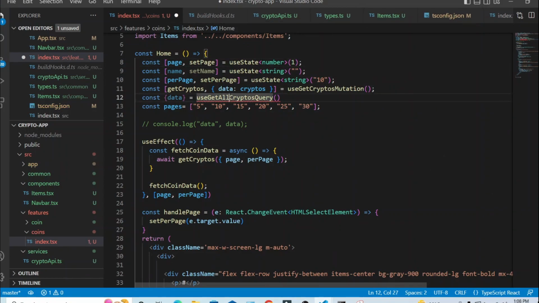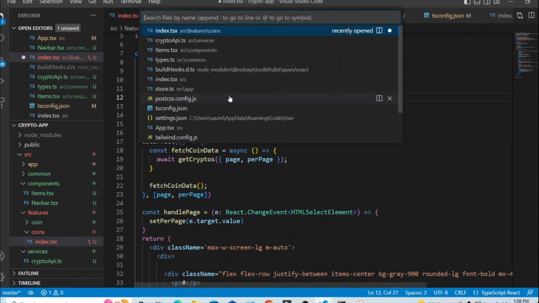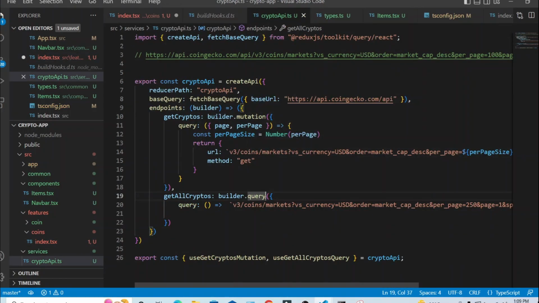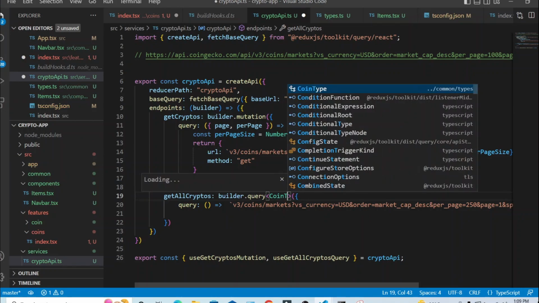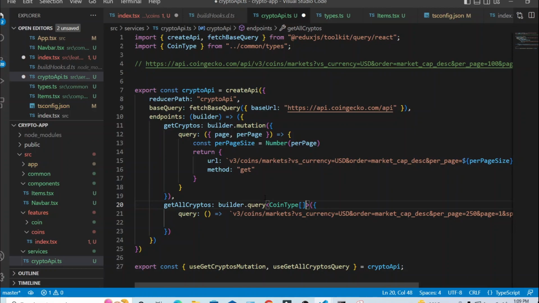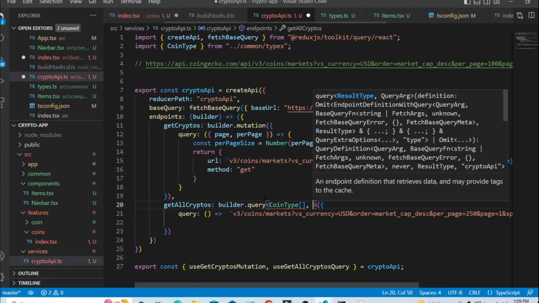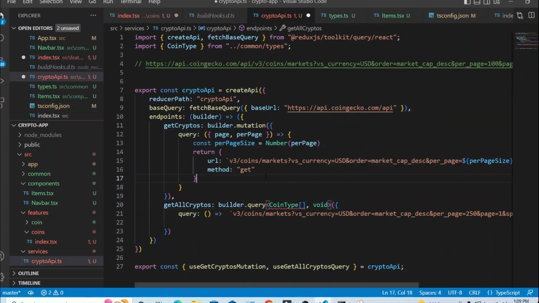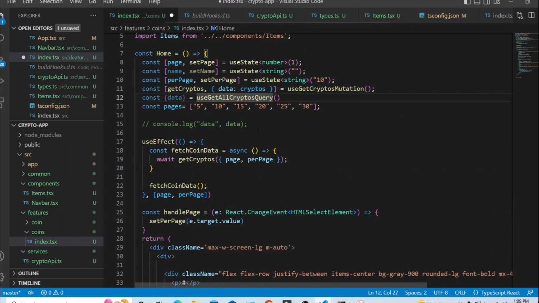So here we are getting this issue, so we have to adjust a little bit in our service file. So here what I can do is define the type, and that will be like point type, that will be an array, empty array, and it will be void. Now let's see whether the issue is gone or not. So the issue is gone.